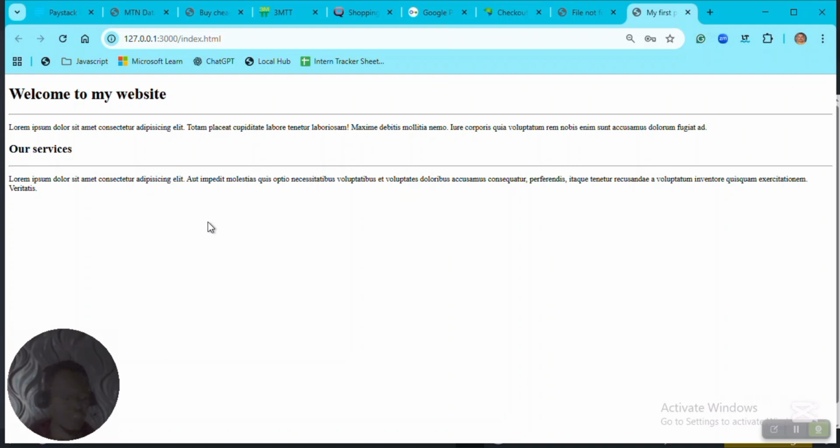Go ahead, create a simple web page using all the 6 headings, paragraphs, and horizontal rule. I would love to see that on the community section. You can post a screenshot, or on Facebook, on Instagram, depending where you are connecting from.